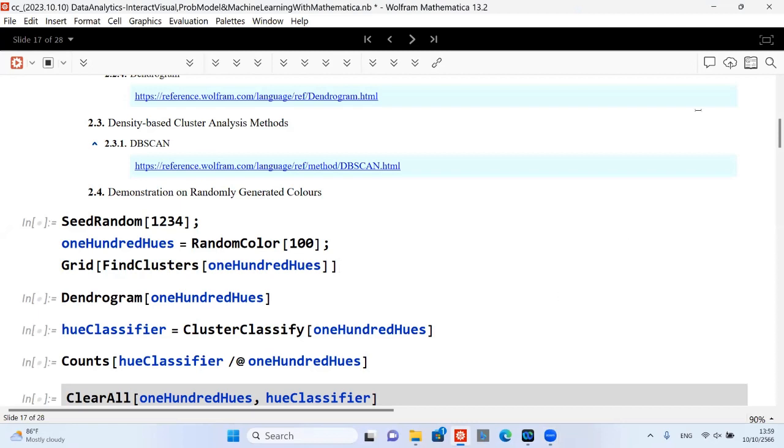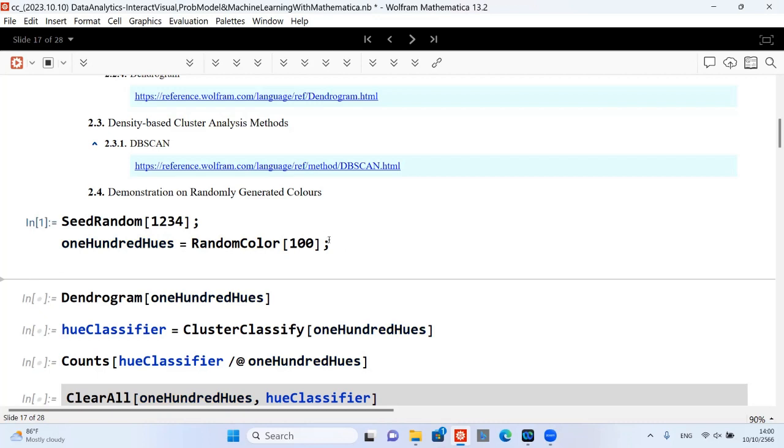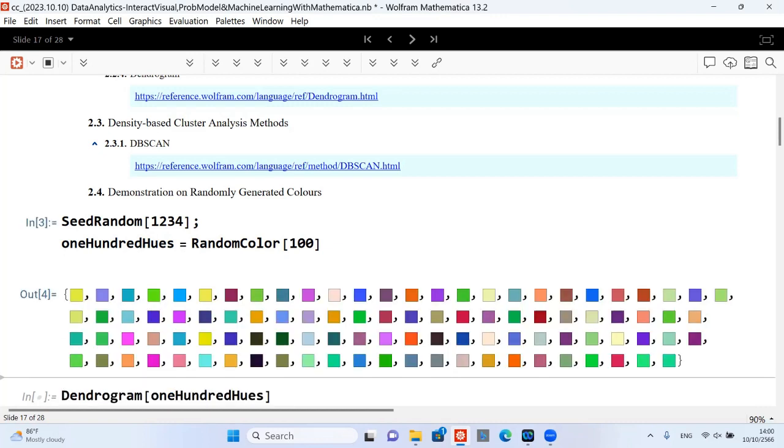Okay, start your Mathematica. You don't need to do random seed, but I do it so that every time I hit enter, it comes to the same number. Now, random color is a function. It just comes up with color randomly. I'm going to take 100 of them, so this is 100 random hues. Okay, so if I don't silence it, it's going to look like this. Random colors.